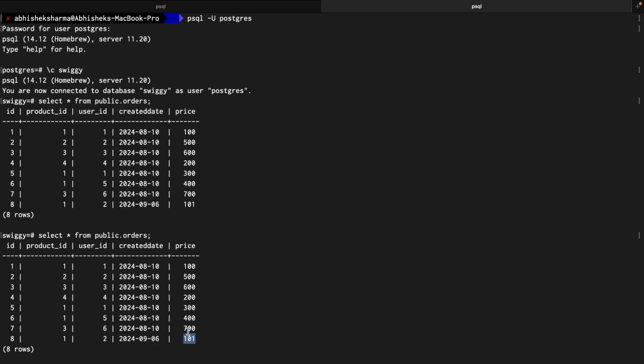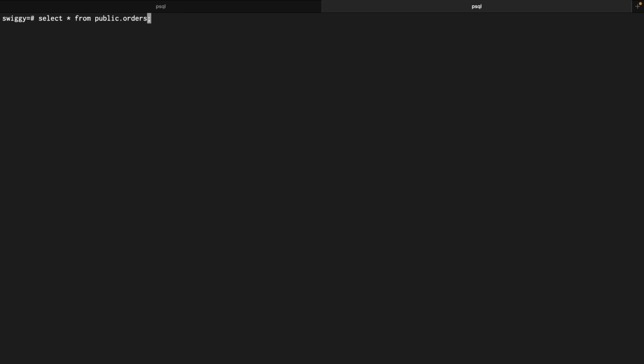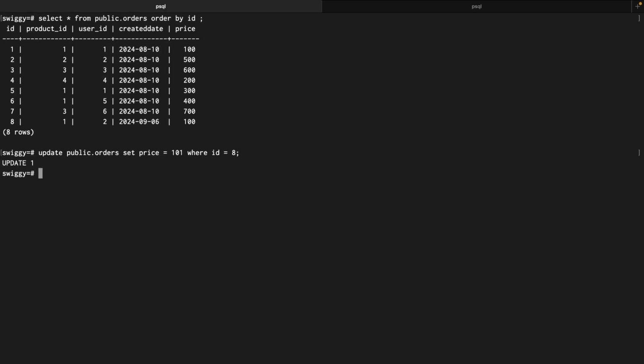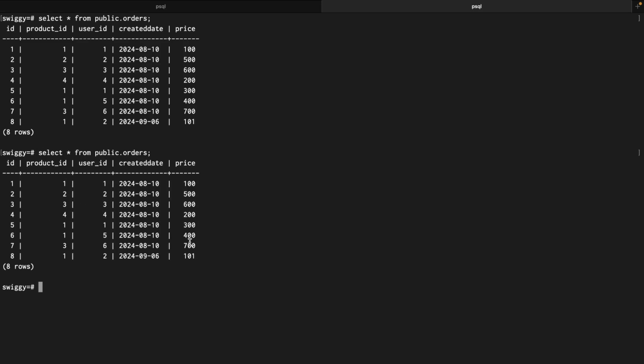So cool. Now over here as well, let's check all the columns. Again I'll do begin, right? The transaction is started. Then I'll repeat the update: update public orders set price equals 102 where id equals 8. I've already done it. Now let's see, over here it's still 101.